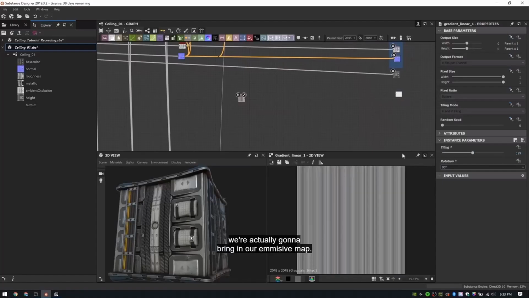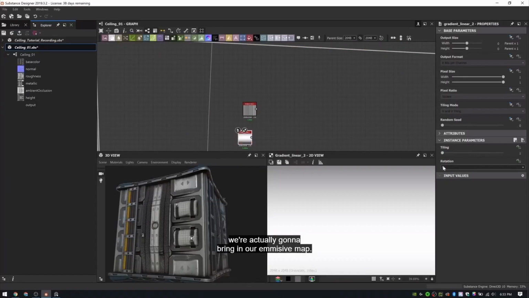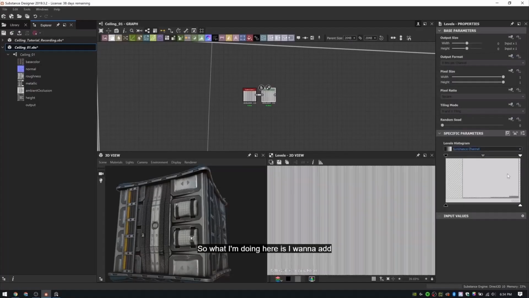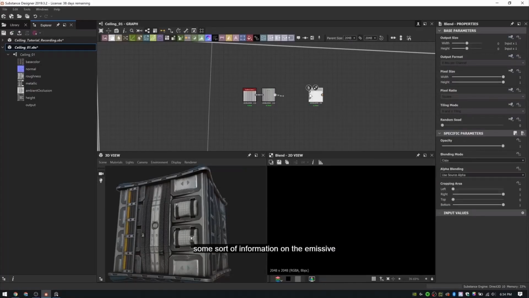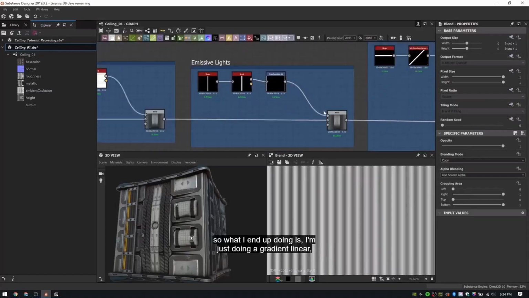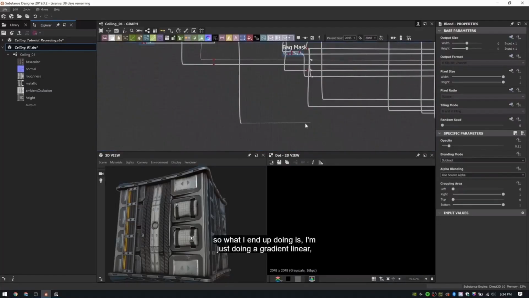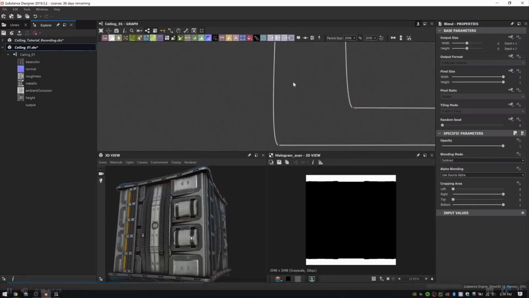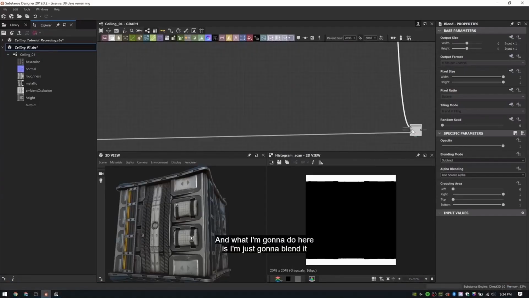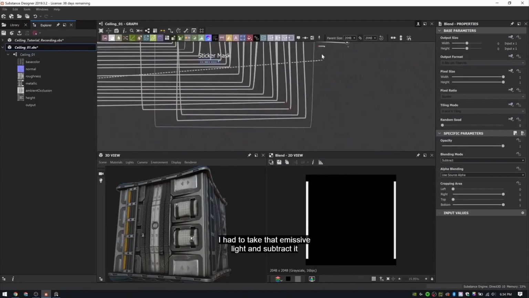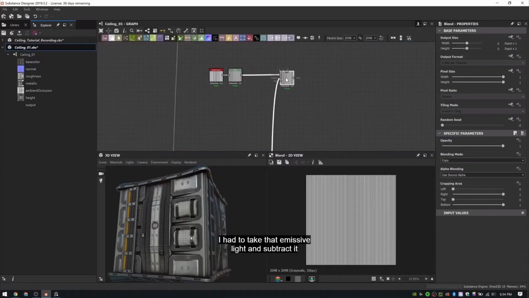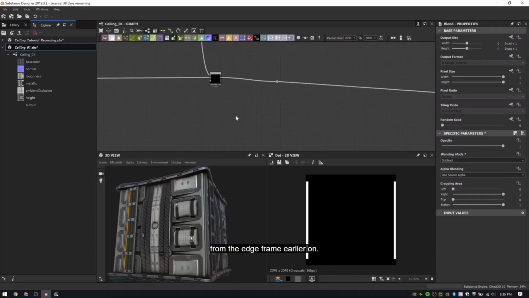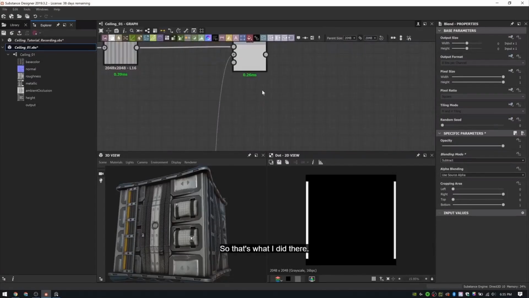And the last thing we're going to do here is bring in our emissive maps. What I'm doing here is I want to add some sort of information on the emissive. So I'm just doing a gradient linear, and setting the value super high. Then I'm going to blend it with the mask that we created for the lights. I had to take that emissive light and subtract it from the edge frame earlier on, so that's what I did there.